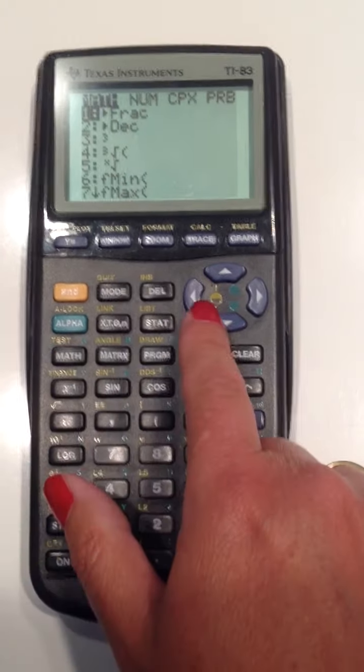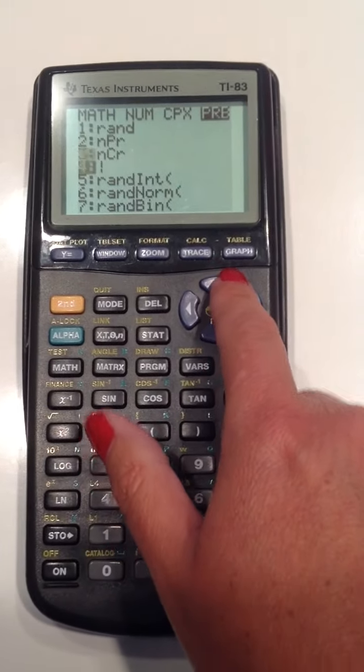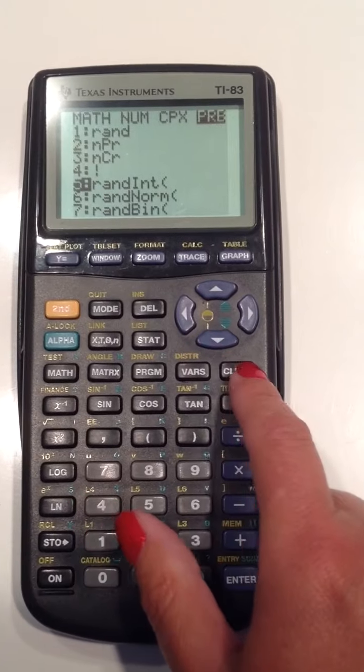So again, it's math. You can do left to jump to the probability menu, and then you can go down and select one of your 3 options that you want to work with.